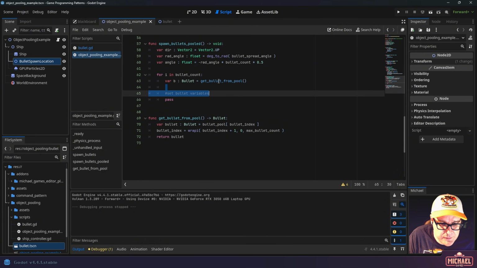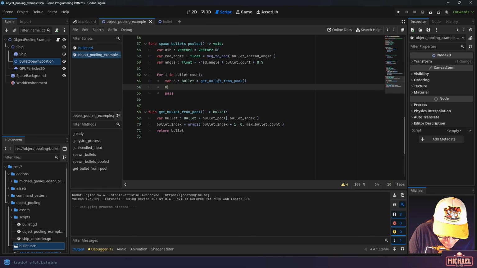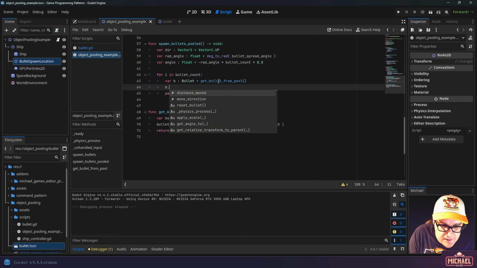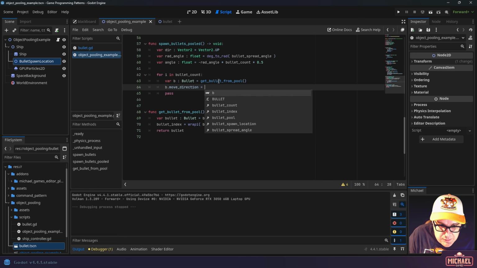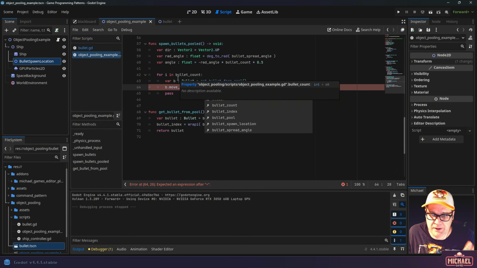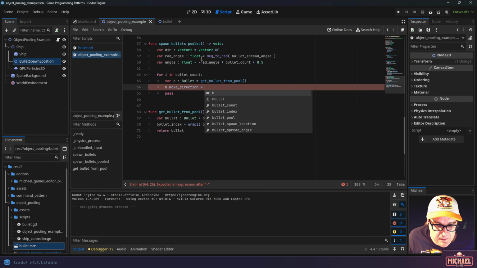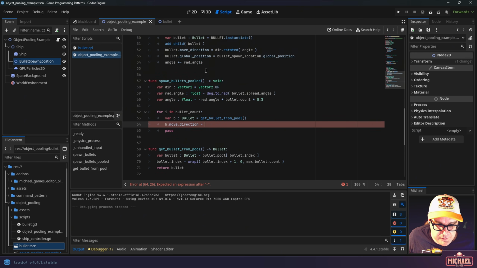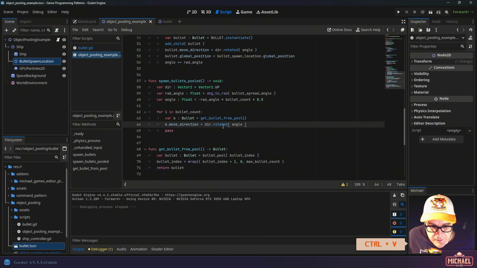And so now we need to do the next part, which is set the bullet variables. So we're going to say b.move direction equals, right? We want to set the direction just like we've been doing previously. So what we're going to do is this, just like we've done up here, right? We've set the dir rotated by the angle. I'm going to go ahead and just copy that. Yeah, so let's go ahead and paste that there. Okay, so we've got the dir rotated by the angle.